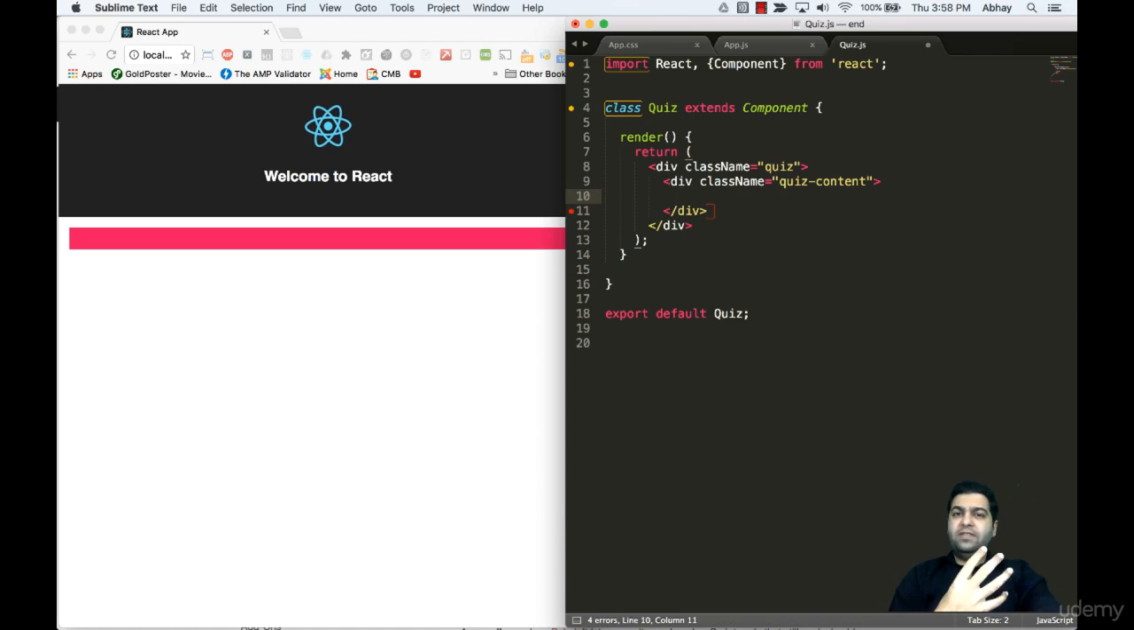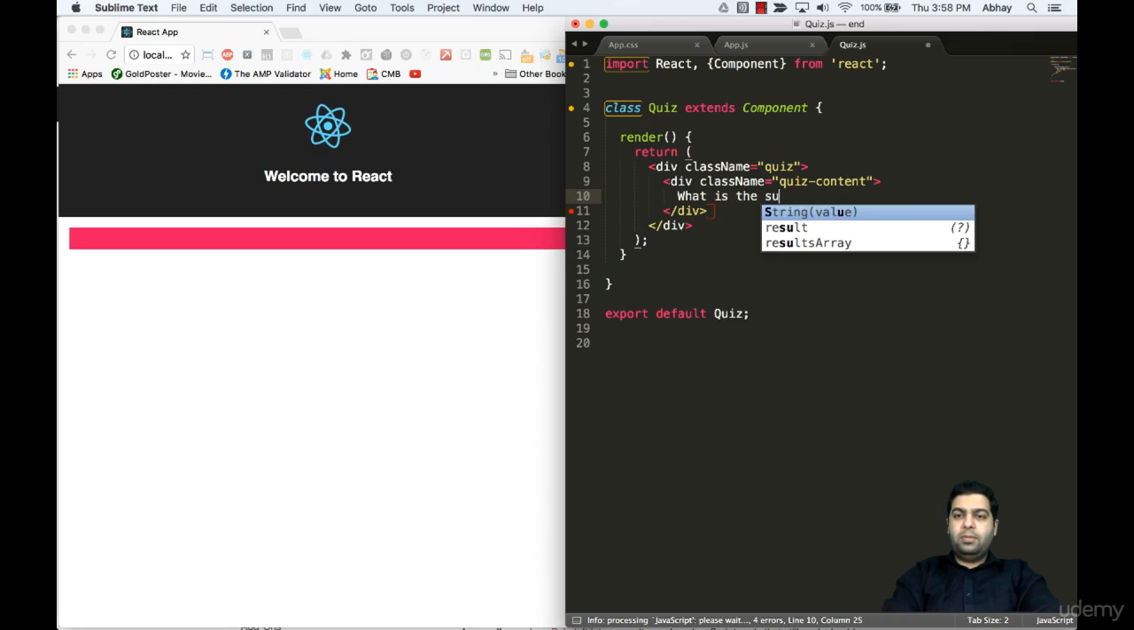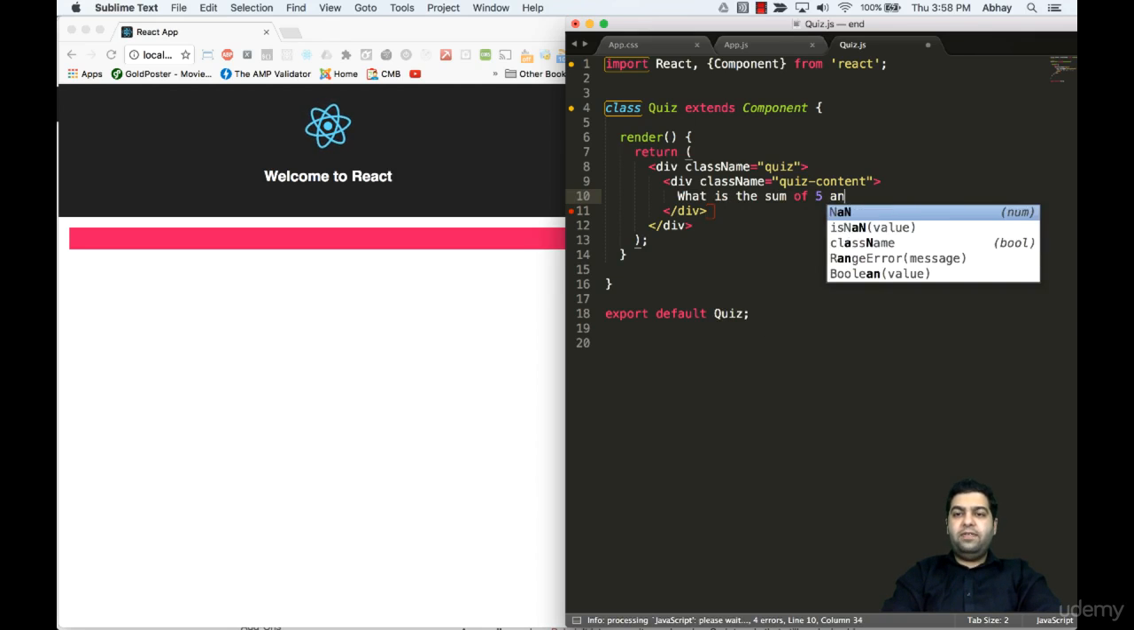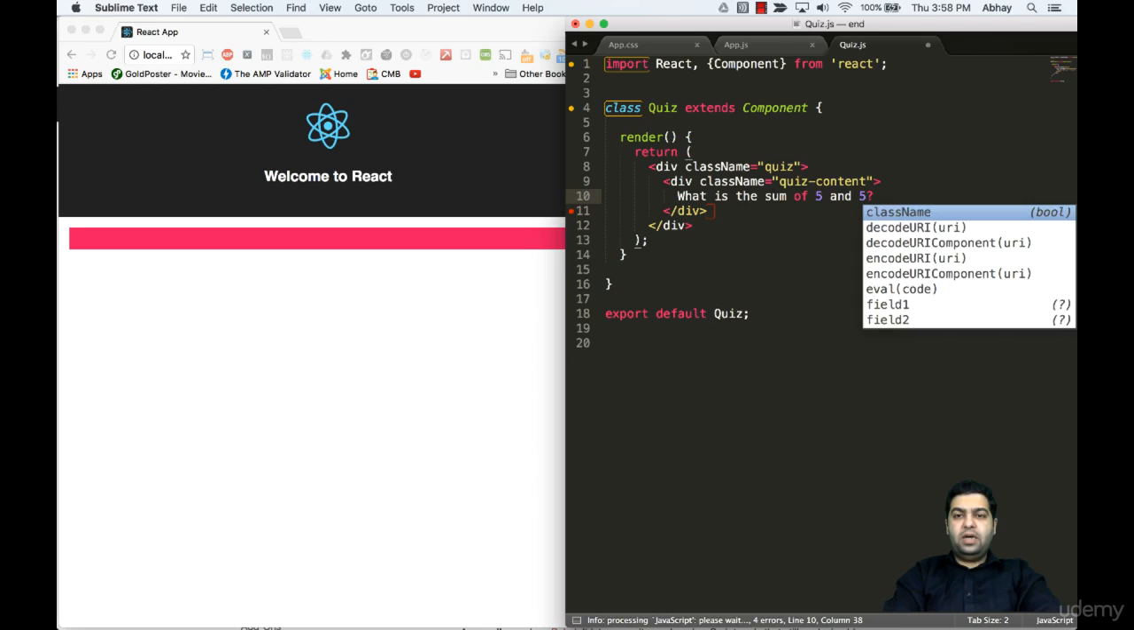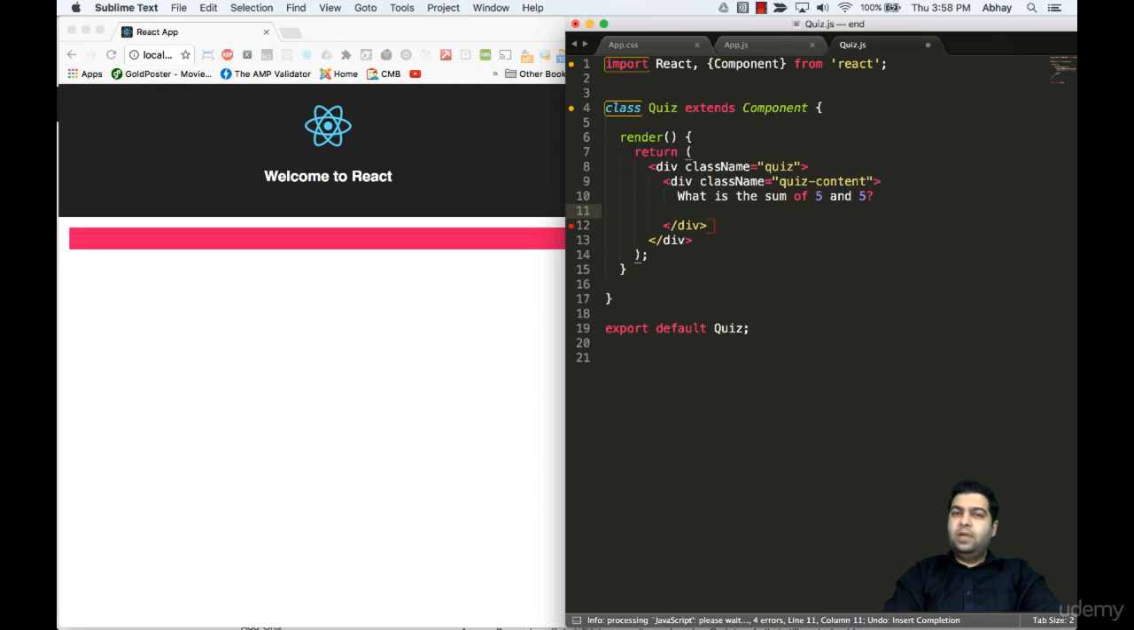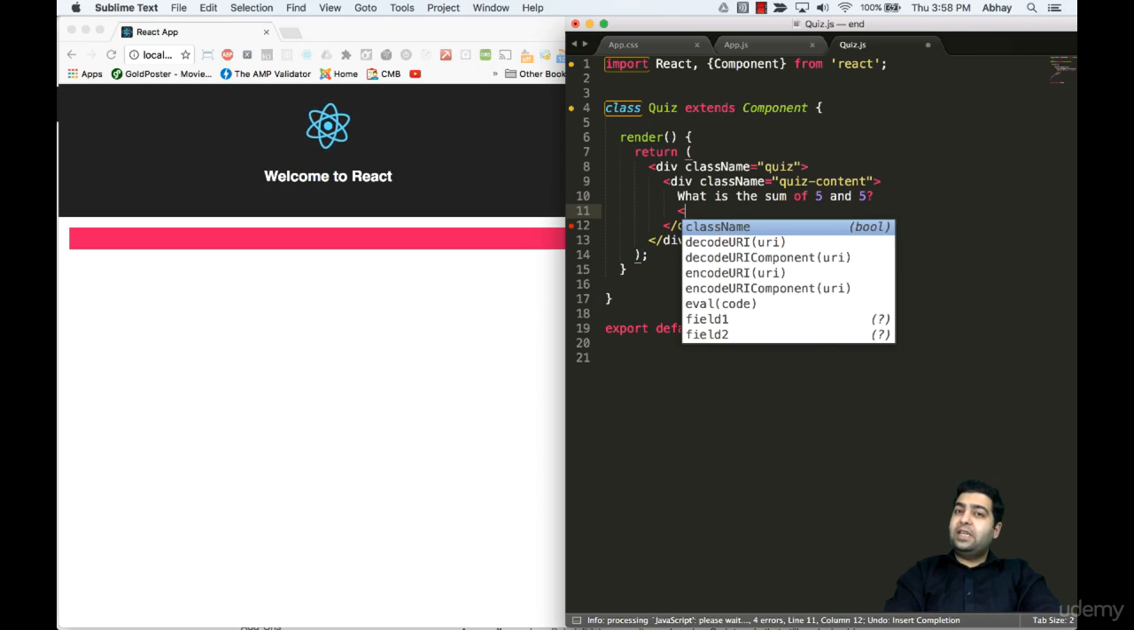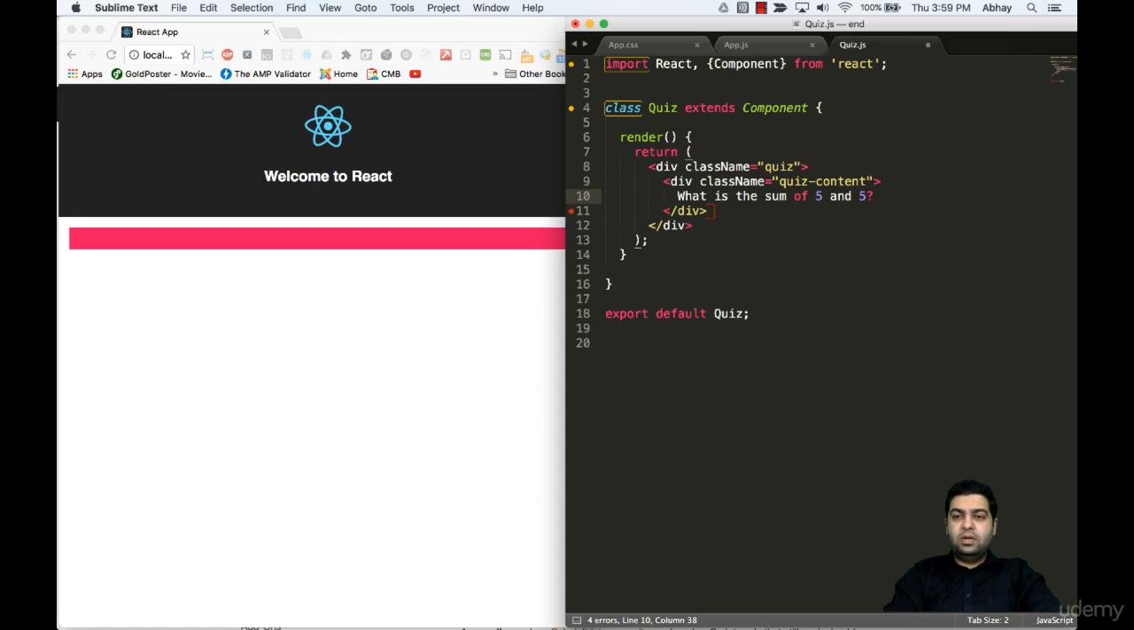So now that we have the divs created, let's just quickly write our first question, which is: what is the sum of, let's say, 5 and 5? And then let's start giving some data. Now I have already created some of the content here, so you can just expect these to be small CSS classes which are already there. Let's save it and see if this reflects correctly, and it should display the question.